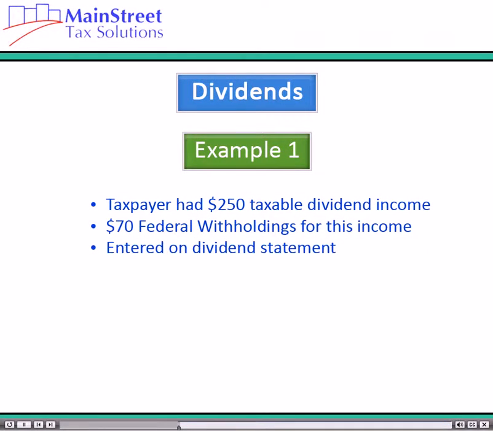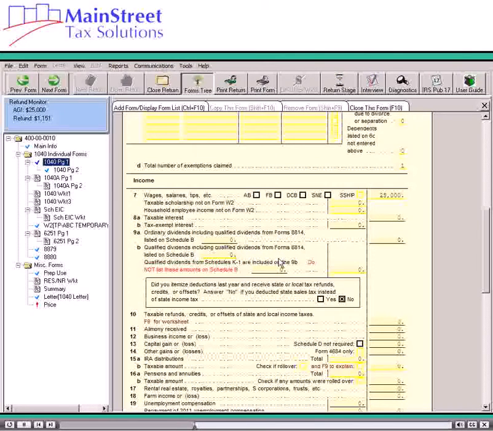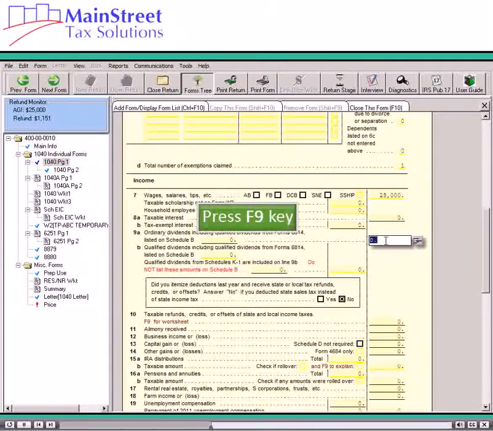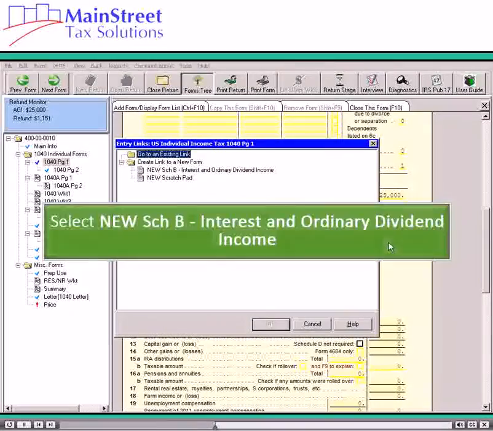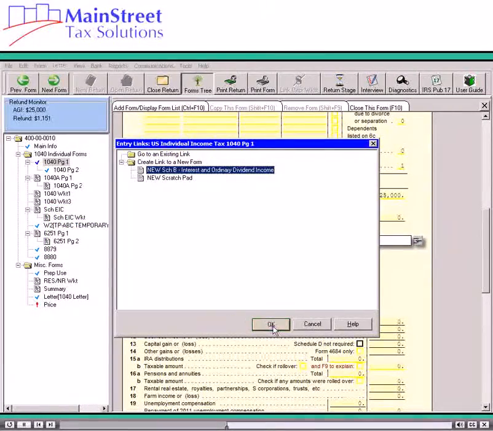In our first example, the taxpayer received ordinary dividend income in the amount of $250 with $70 of federal withholding. To access the dividend statement, first you must add the Schedule B. To add Schedule B, click on line 9A on page 1 of the 1040, and then press the F9 key. In the Entry Links window, select the new Schedule B Interest and Ordinary Dividend Income link, and click OK.